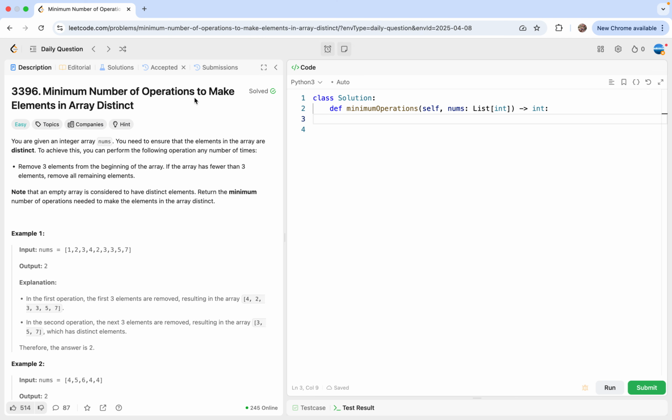Here we are going to look at problem 3396, minimum number of operations to make elements in array distinct. The operation is to remove 3 elements from the beginning of the array, and if there are fewer than 3 elements, we remove all remaining elements.